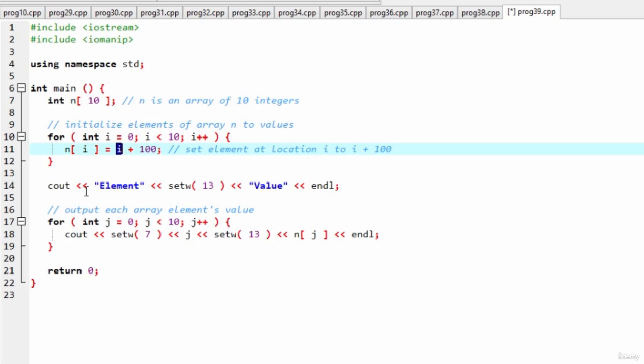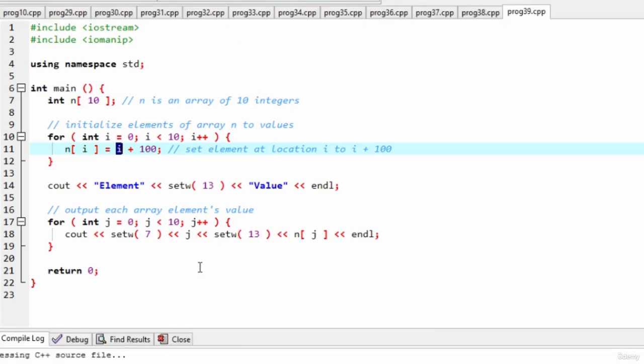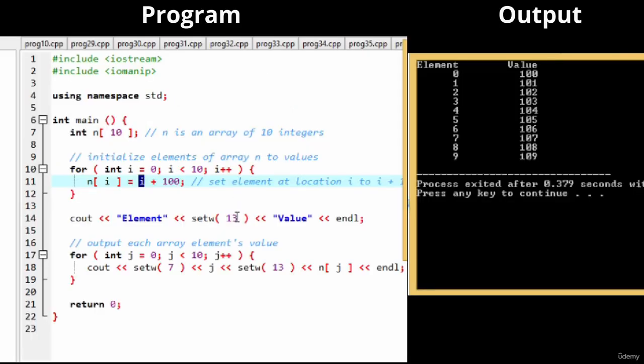Now here we are printing headings, that is, Element and Value. If we compile our program and I show you how the outputs are coming, you see the element is the respective text. We are having setw(13), so 13 characters, and then Value, and then endl. Out of the 13 characters, Value has 5 characters.